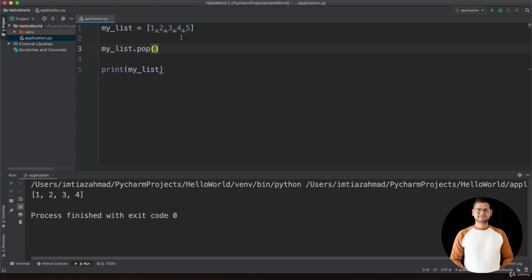So just like strings, these are zero-based index. So the first value is the 0th index position, second value is 1, 2, and so on. So if I want to get rid of the first value, if I want to pop out the first value, I could just use a 0 index position, and it will get rid of the first value from this list. And so when we run this, now we have only values from 2, 3, 4, and 5.